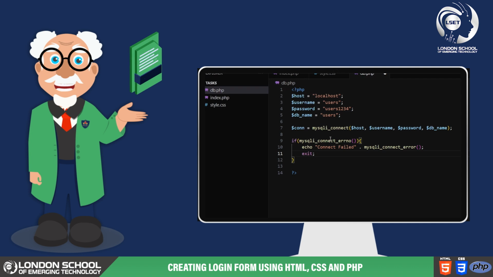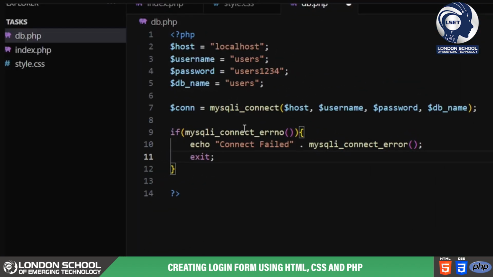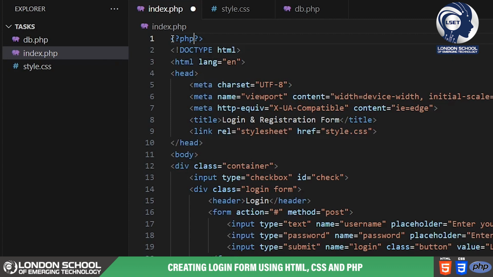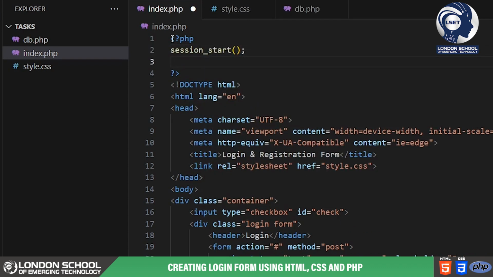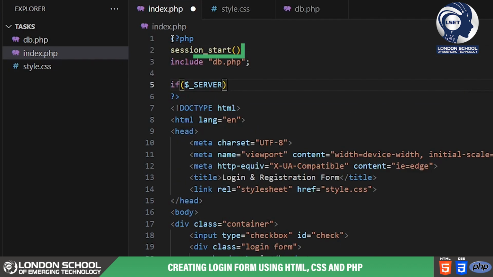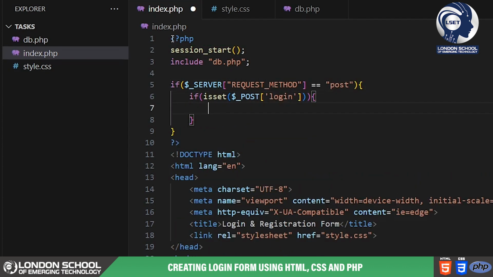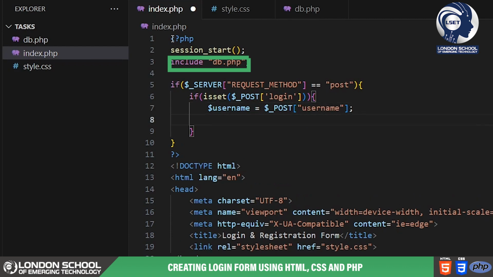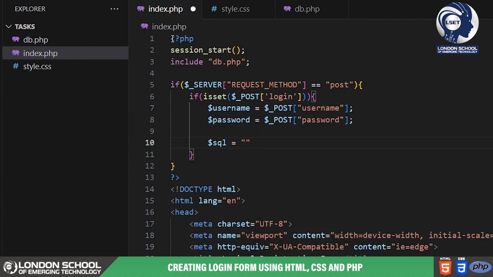Step 8: Add PHP script to index.php. Let's go back to our index.php file and add a PHP script to handle the form submission. session_start initiates a new session or resumes an existing session. This allows you to store and retrieve data across multiple pages. include db.php includes the db.php file, which contains the database connection code.